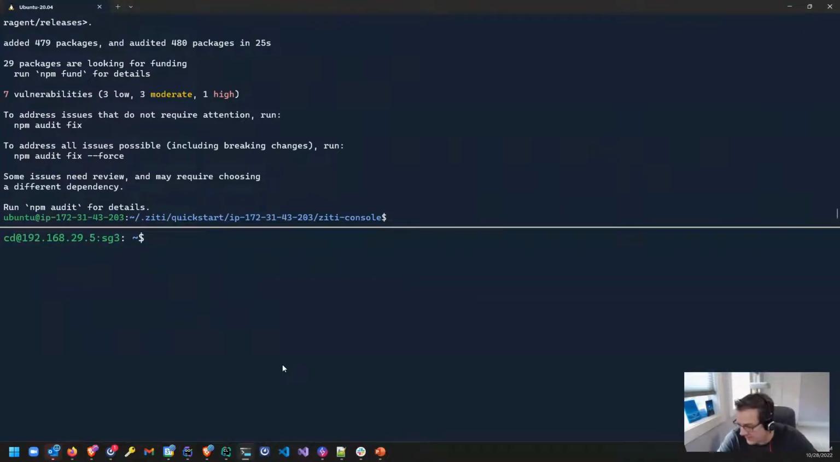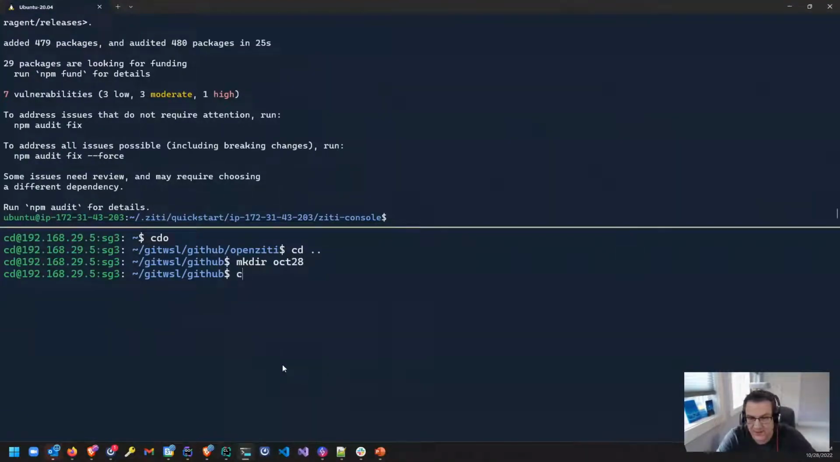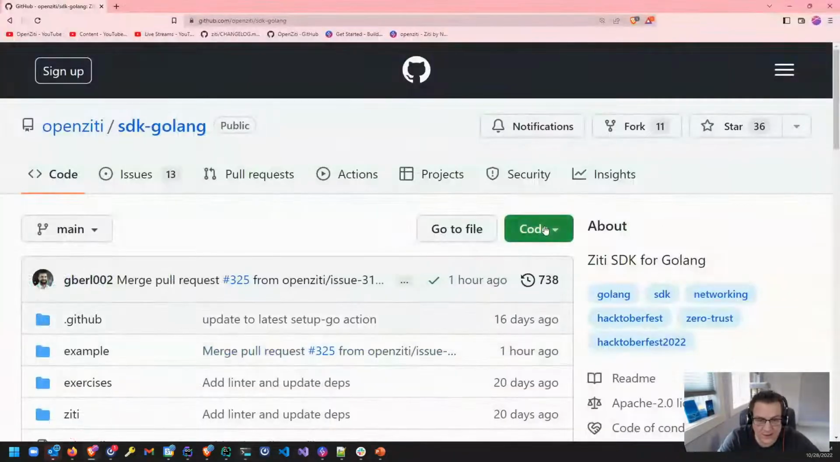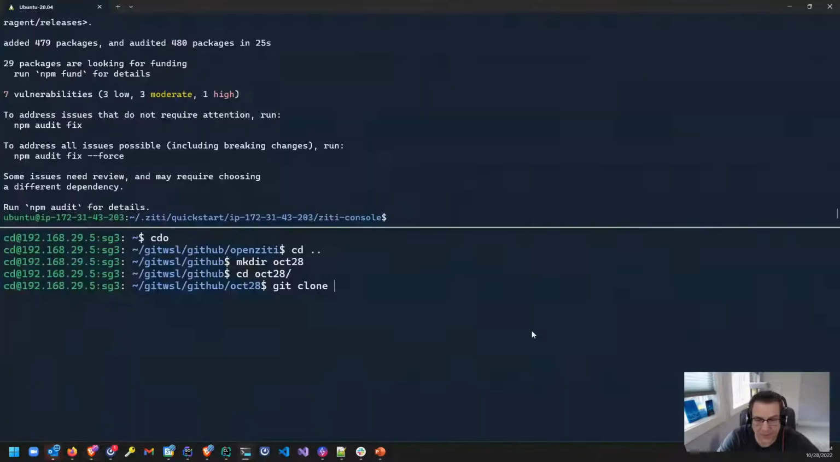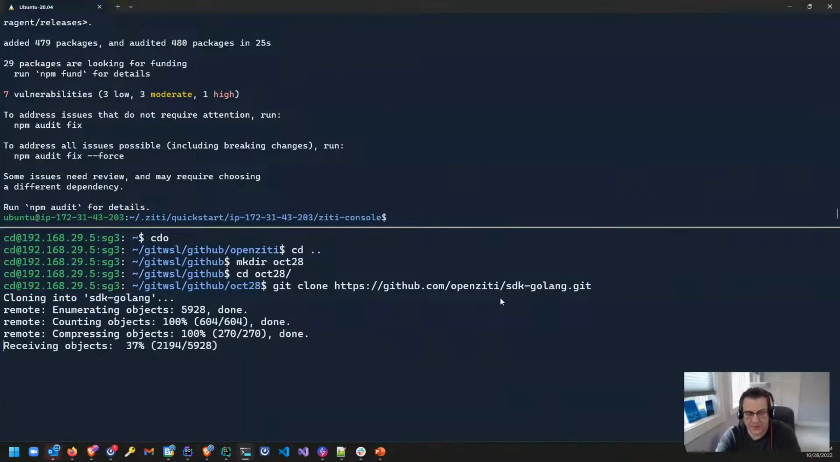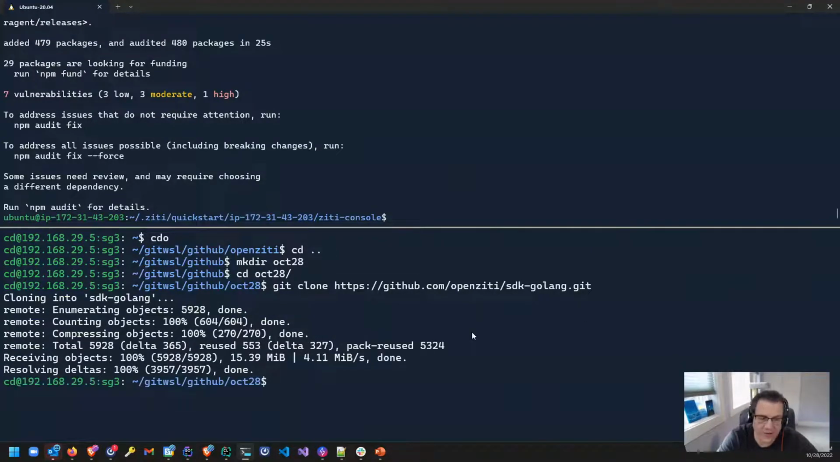And this is my local development environment. I'm going to change to the OpenZD. No, I want to change up a folder. I want to make a new directory called October 28. Then I'm going to change to October 28. And then here I'm going to clone the SDK. All right. I've already installed Go as well. So if you don't have Go installed, you need to have Go installed.